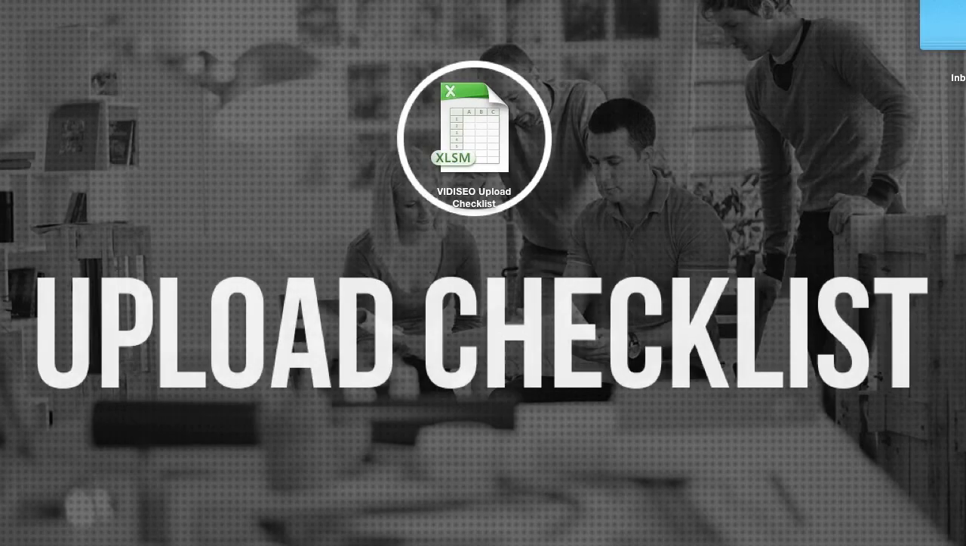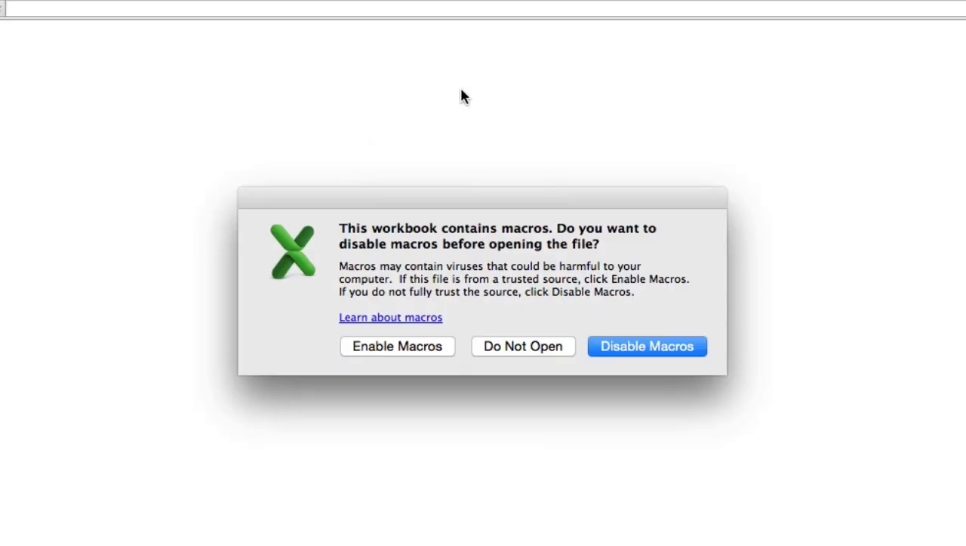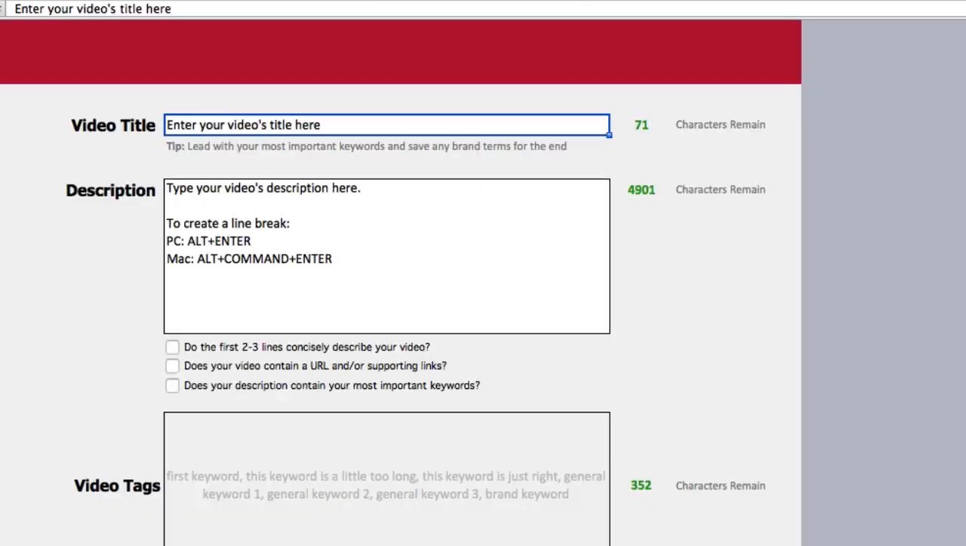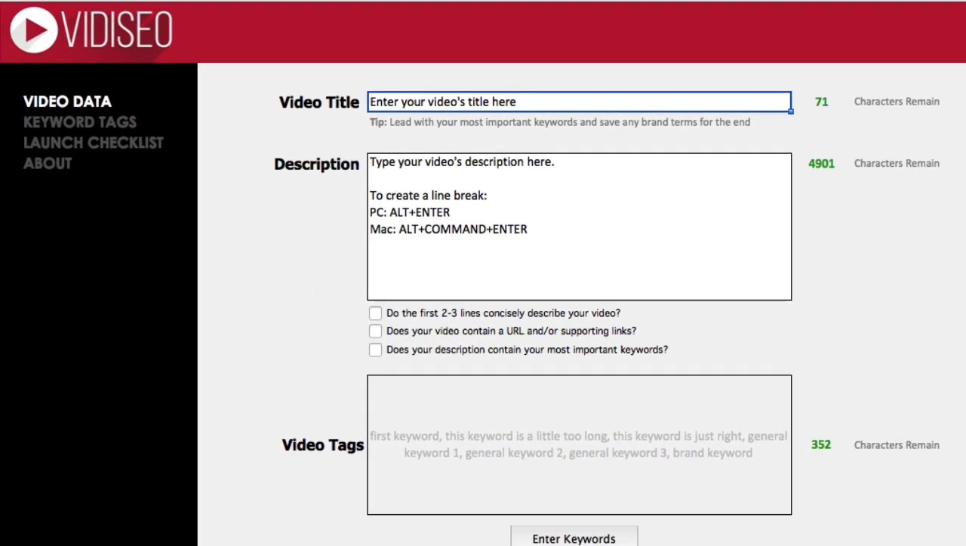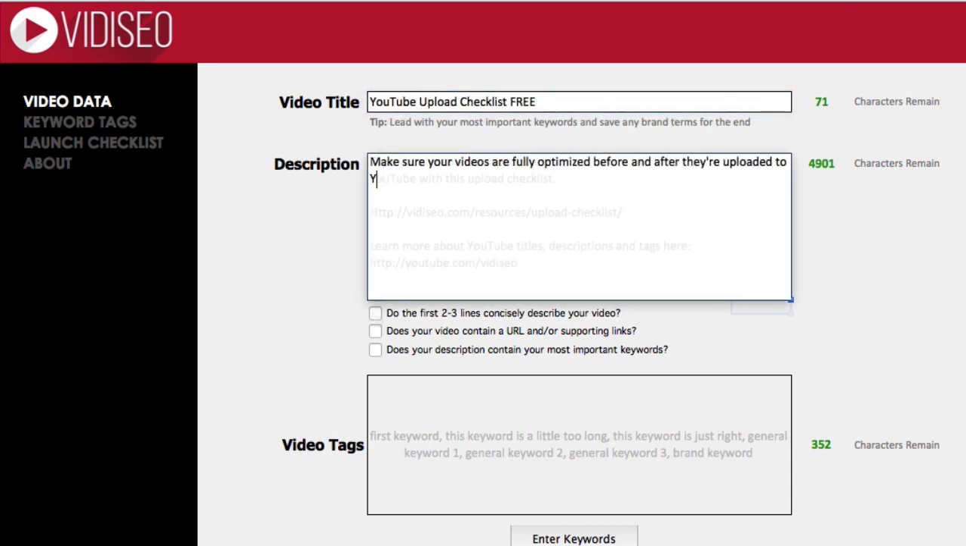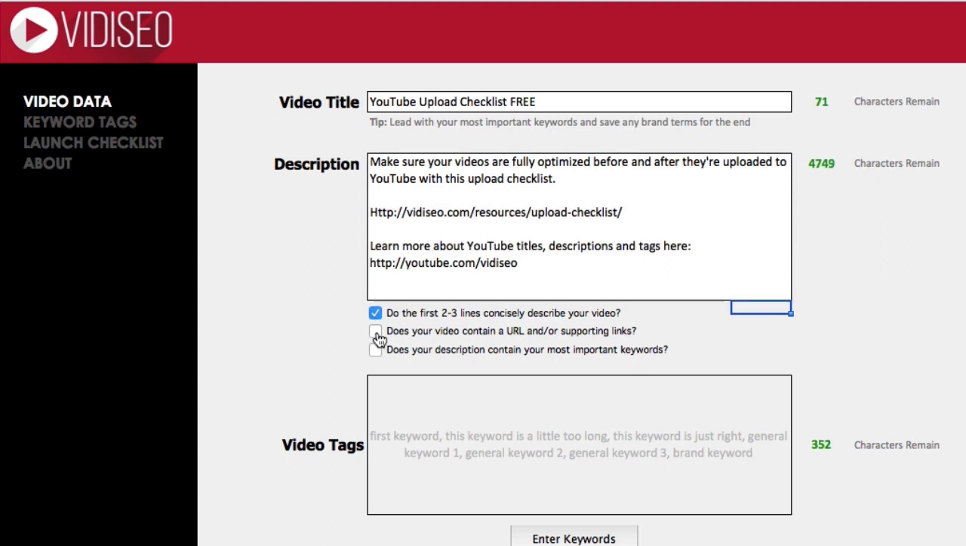Once you've downloaded the file, you can open it with Microsoft Excel. You'll be prompted to enable macros for the advanced features of the checklist to work, so go ahead and do that. Once enabled, you'll begin on the Video Data tab, where you can begin entering in your video's title and description. On the right, you'll be able to see how many characters you have remaining, and we've also included a mini checklist for your video's description.